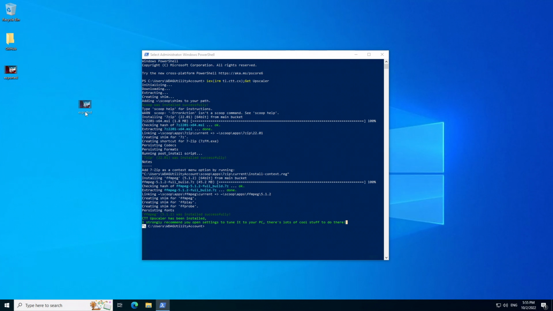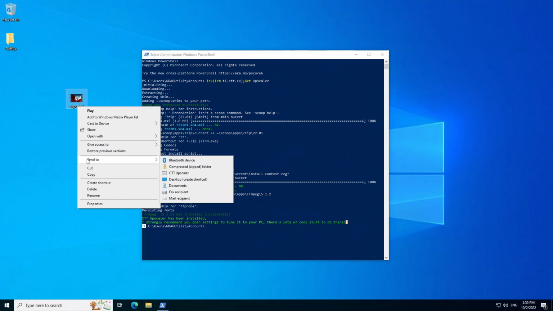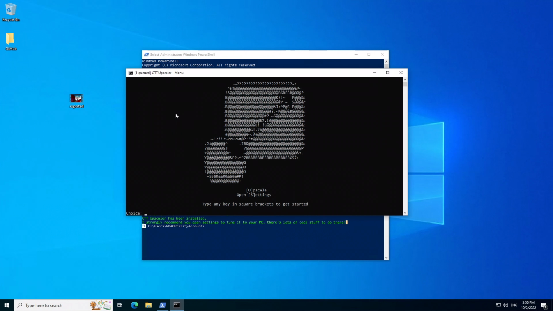So all you need to do is get an MP4 file just like this, right click it, head over to send to CTT Upscaler. Once it launches, you have two options, Upscale and settings. If you just want to get going, you can just press U and enter, or you can just directly press enter. But if you want to configure it to render the video using your GPU, you can type S.